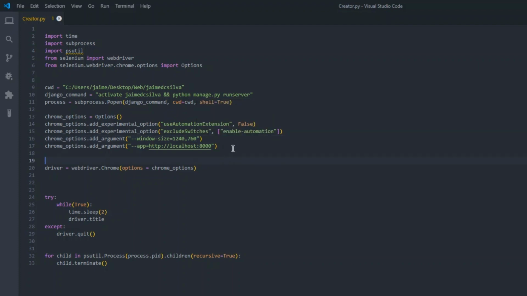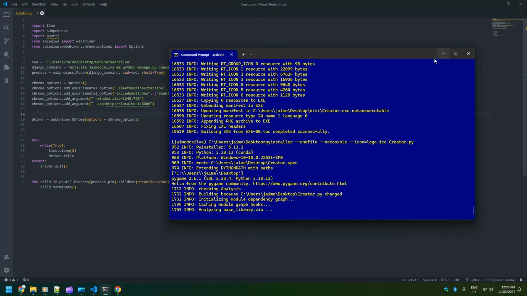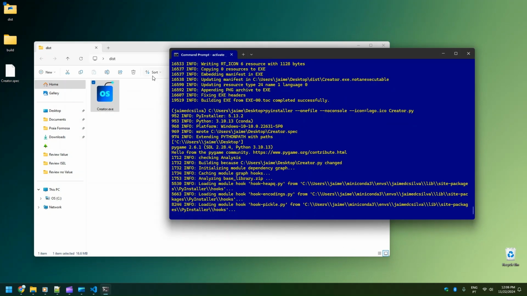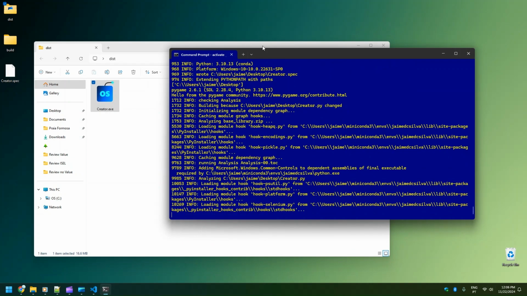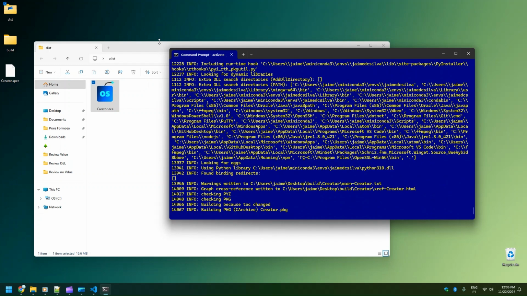And yeah, that's pretty much how to create an EXE file to run a Django app. So yeah, I thought it could be useful. I hope it's useful. Let me know if you need something else.